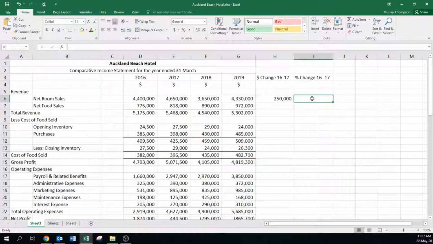Now the percentage change formula is the dollar change divided by the original figure. So you have equals dollar change, in this case H6, divided by the 2016 figure. So in this case it's D6. So the formula is equals H6 divided by D6. And hit enter.